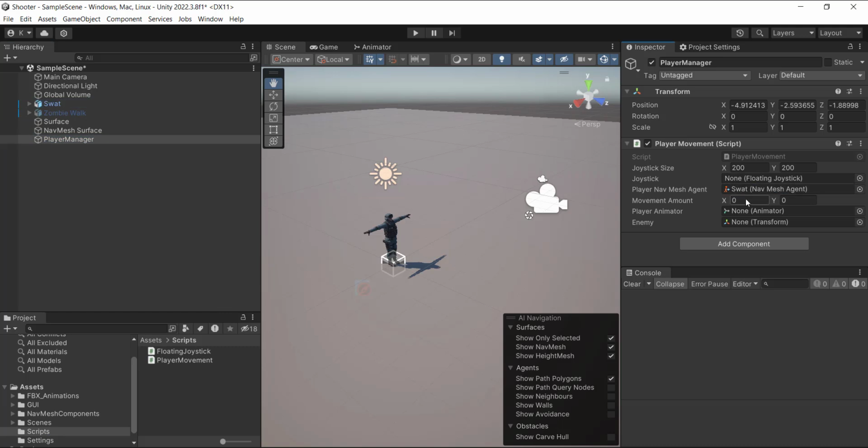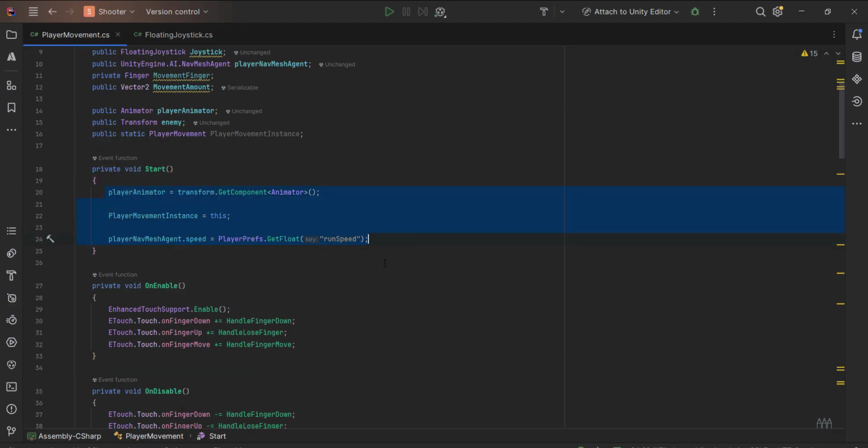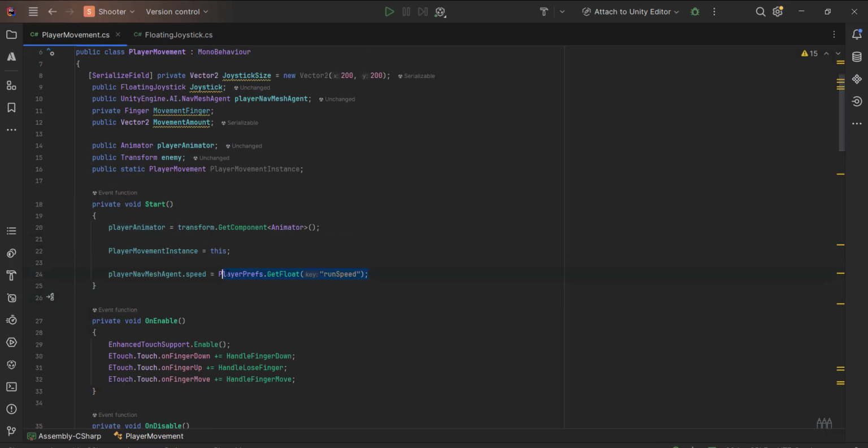I will create a new game object and attach the player movement script to it. I'll show you how to set it up, as there are a few variables that need to be filled. Follow along with the video and adjust the script accordingly.